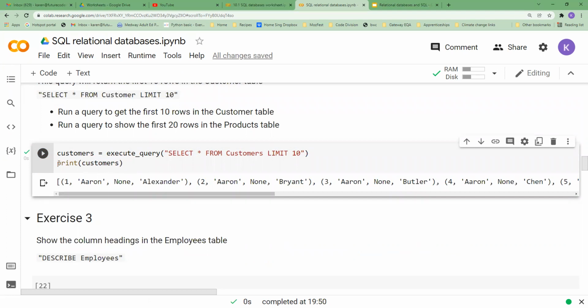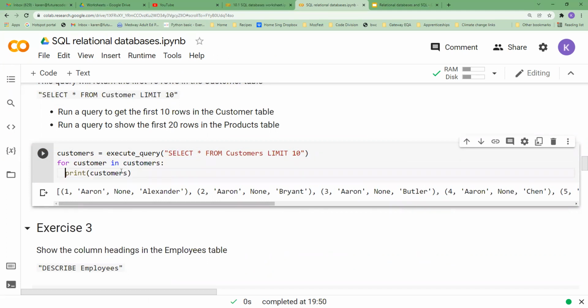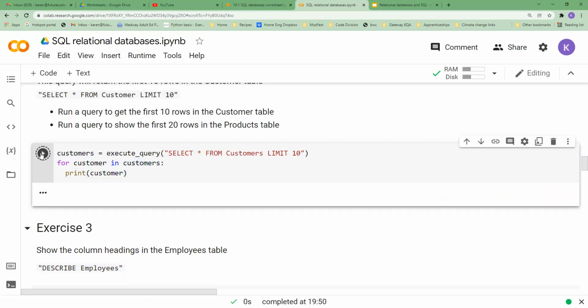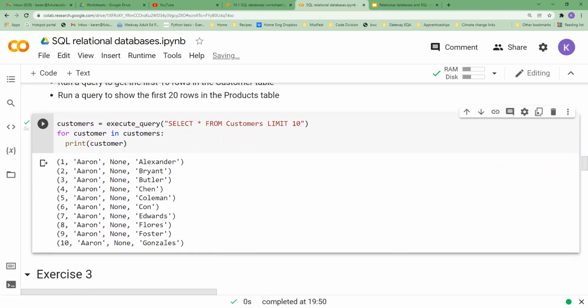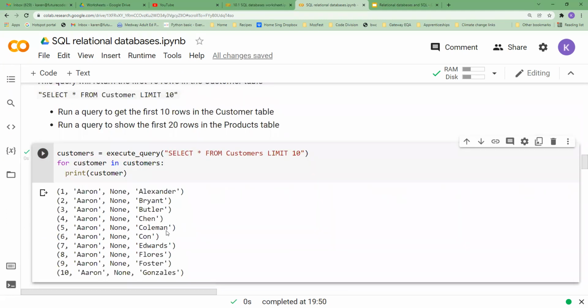So let's put a for loop in: for customer in customers, print customer. This time we're going to print customer because we're going to just print one customer per line. It'll give us something that's a little bit easier to read. And we could then go on to maybe print a customer's name, first name and surname, so that we've got something useful to do with it.